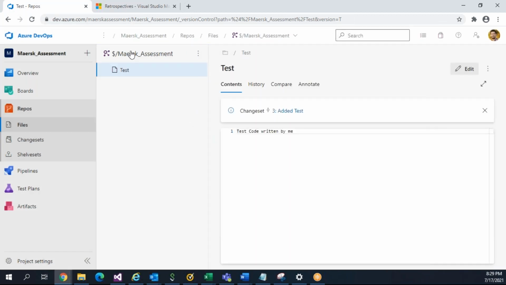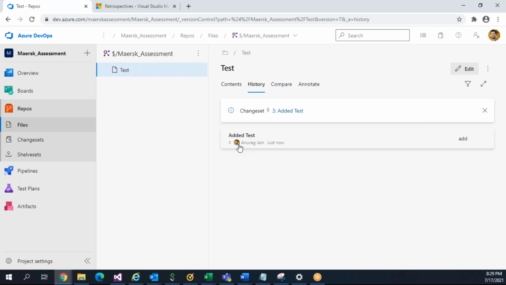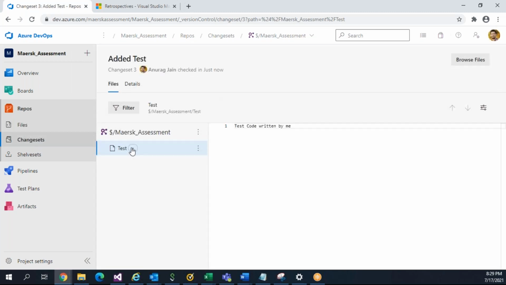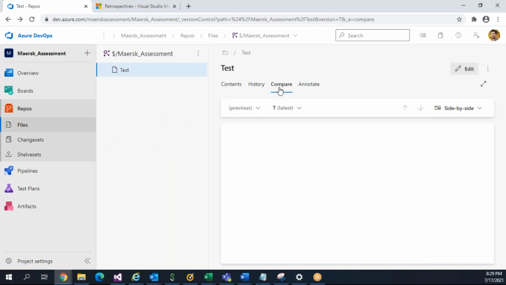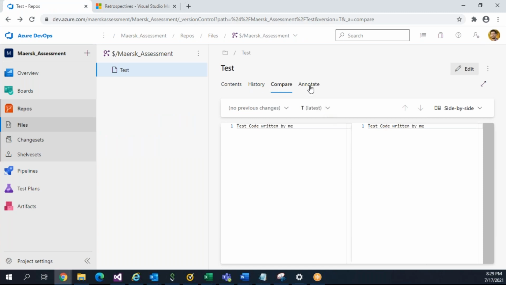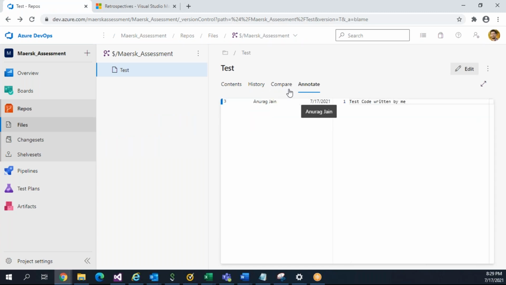Now this one is in the system. You can see this, and you can see the content, what is the content of this file. History shows who made changes. It shows Anurag Jain had added a change, and when, which is just now. We can see in more detail what changes he wrote. If you have multiple versions of any file, you can compare. Like this, we can create our TFVC repo.